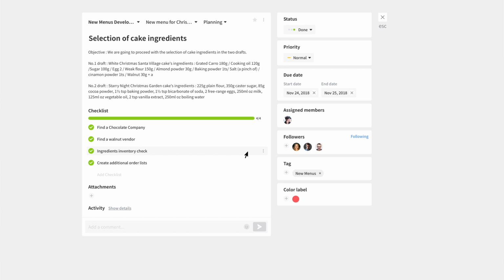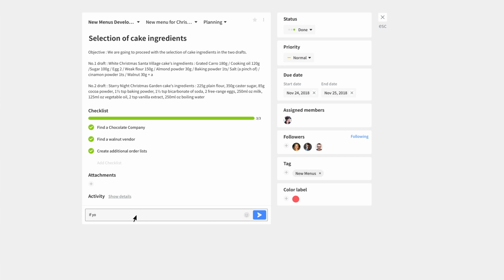If the checklist is too big, you can turn it into a new task by clicking on this button. You can also add comments to your task card, which can be seen by everyone involved with the task.